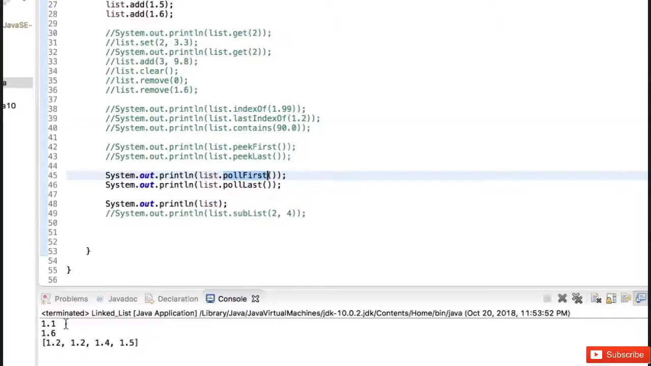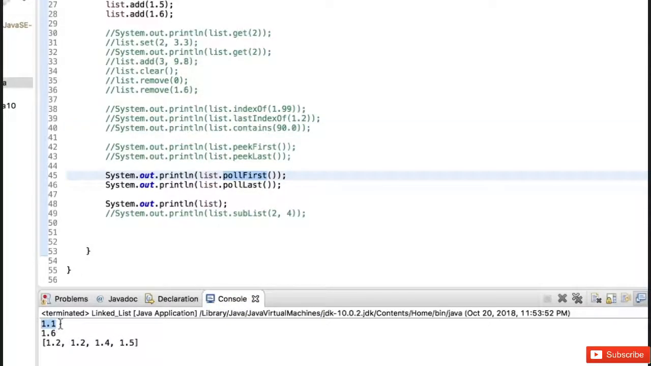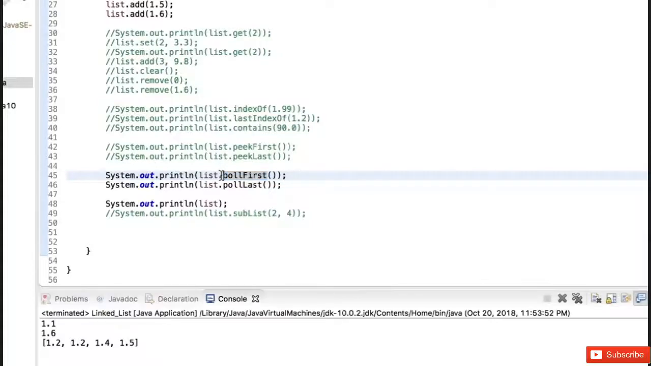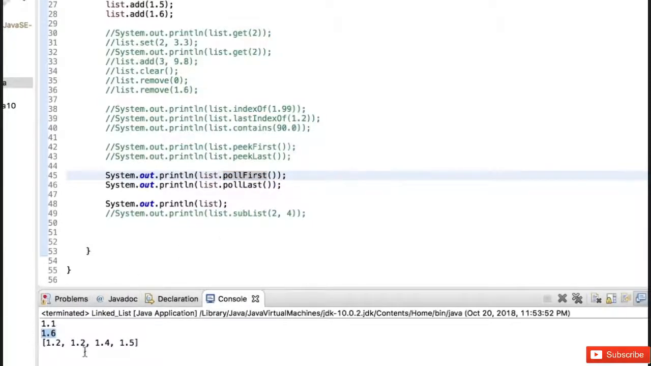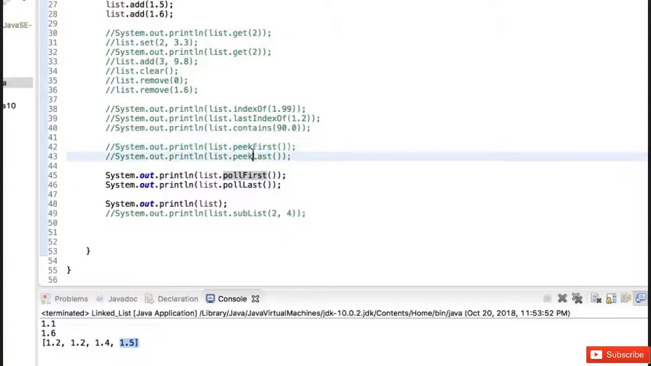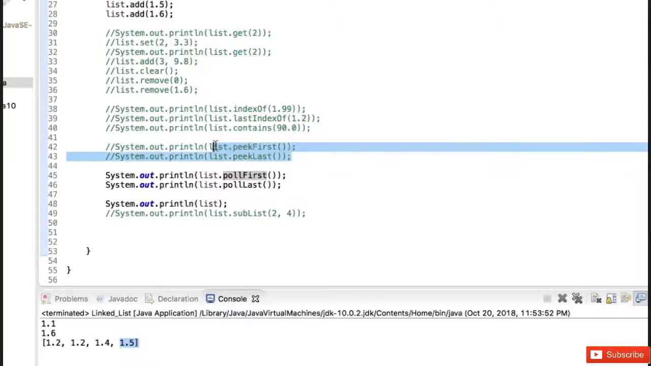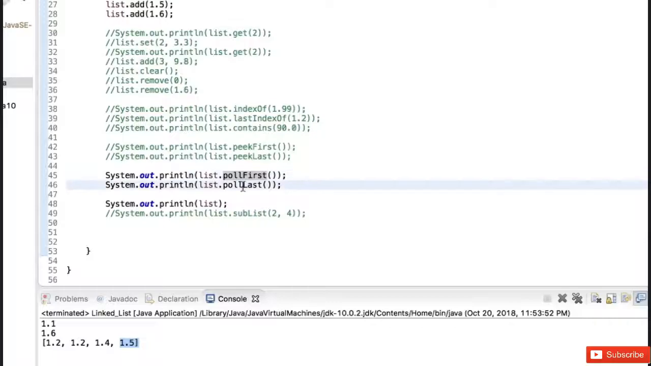pollFirst has retrieved the head, that is 1.1, and removed it from the list. pollLast has given 1.6 and then it is removed from the list. peekFirst, peekLast quickly give you the head and tail of the list but do not remove. pollFirst, pollLast give you the head and tail of the list and also remove them from the list. These are the quick ways of accessing head and tail of the list.